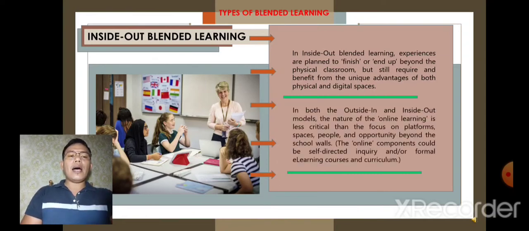In both the outside-in and inside-out models, the nature of online learning is less critical than the focus on platforms, spaces, people, and opportunities beyond the school walls. The online components could be self-directed inquiry and or formal e-learning courses and curriculum. So the inside-out blended learning is similar to outside-in blended learning and blended project-based learning modalities.